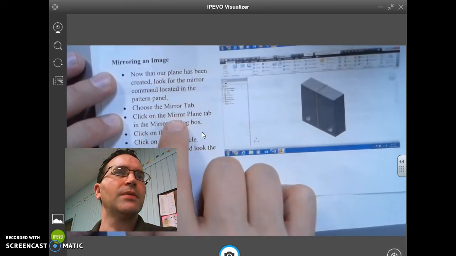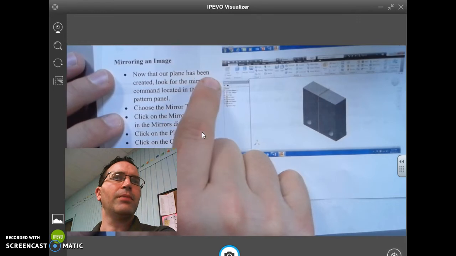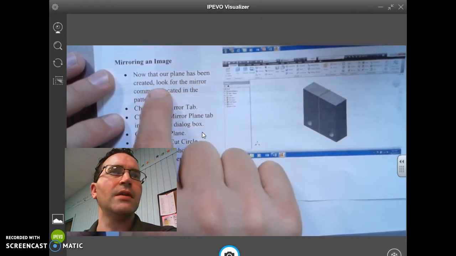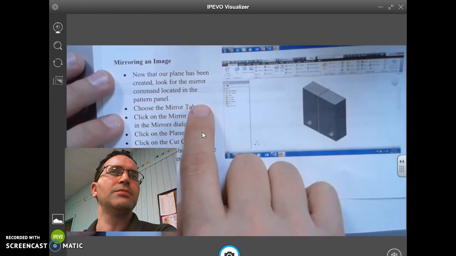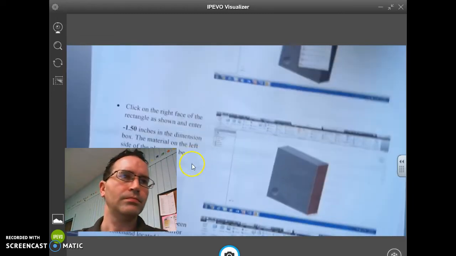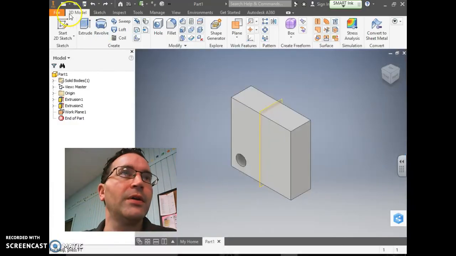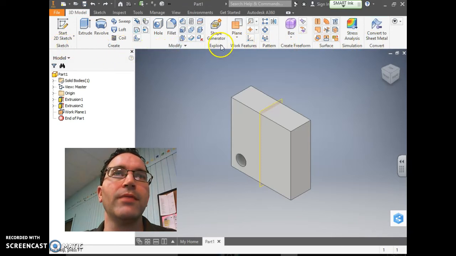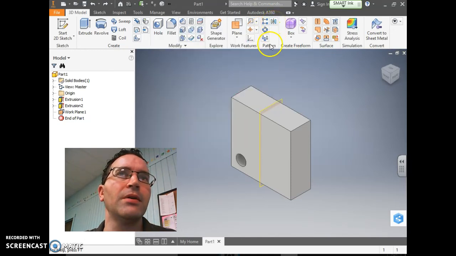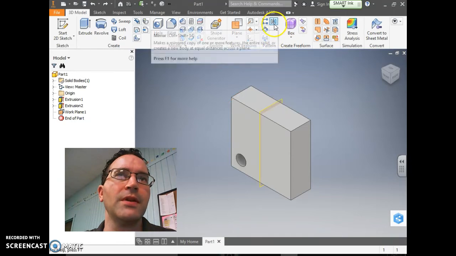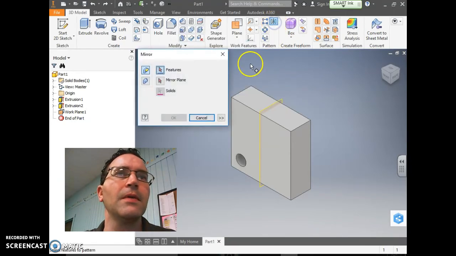So let's go back to these 3 steps here. Now that our plane has been created, look for the mirror command located in the pattern panel and choose mirror tab. So if you look up here under 3D model ribbon, you'll go sketch, create, modify, explore, work, features, and pattern. Pattern is the tab that we need to go to on the ribbon, and if you hover over this little part here, it says mirror. It has two little pieces facing each other like that, so we'll click that.